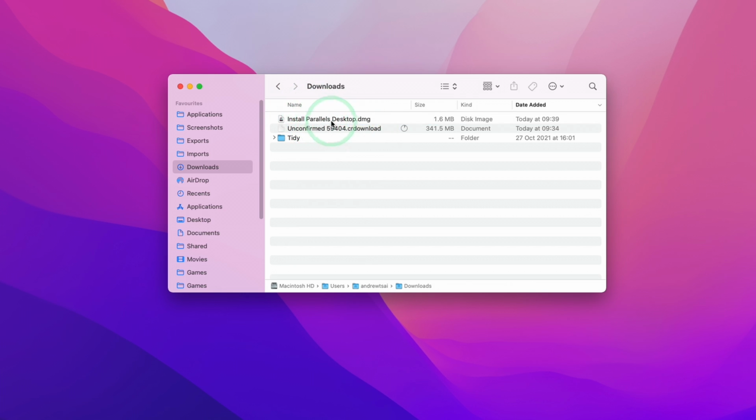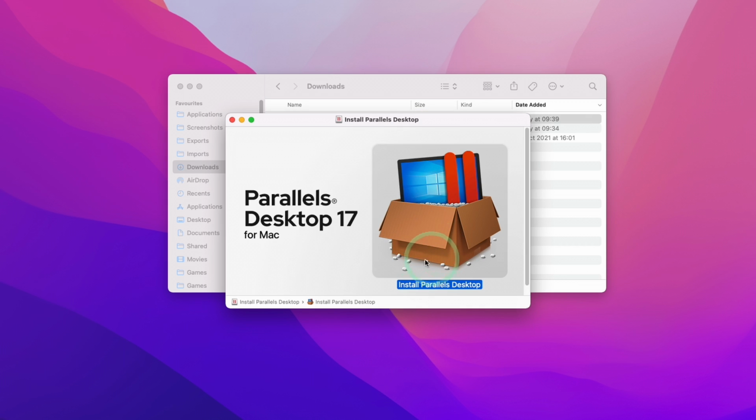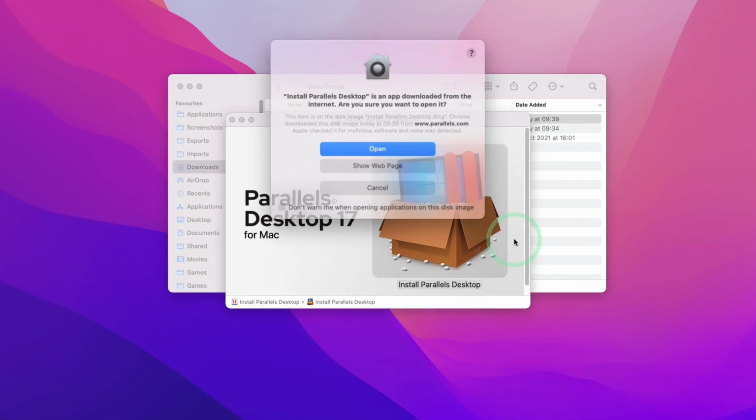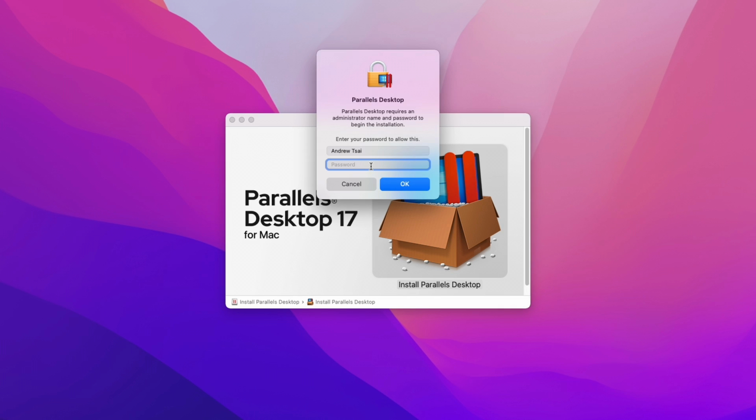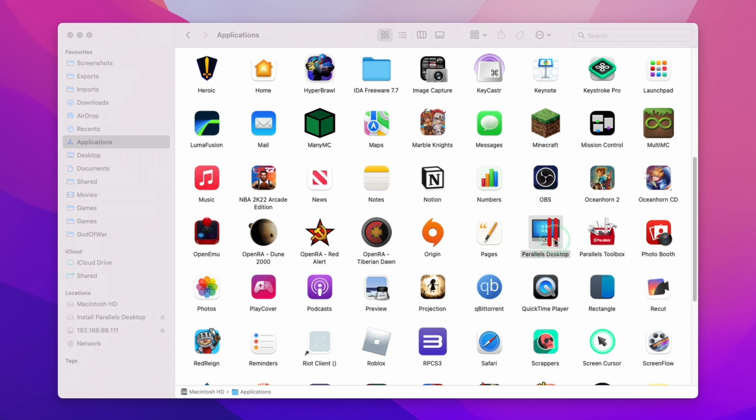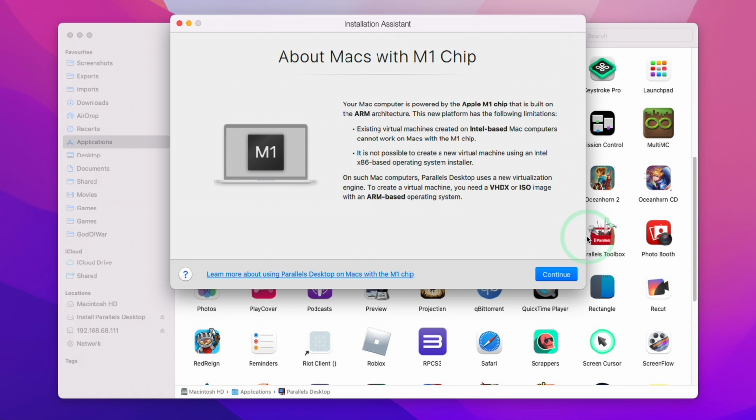So here we're going to double click on the installer. And now we're going to double click on Install Parallels Desktop. Here we'll press Open. And we're just going to let this finish downloading. So now we're going to enter our password and press OK. So once Parallels is installed, what we're going to do is to double click on Parallels Desktop, and then we're going to be met with this installation wizard.